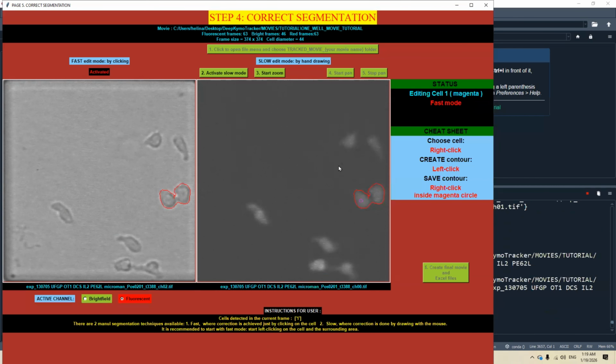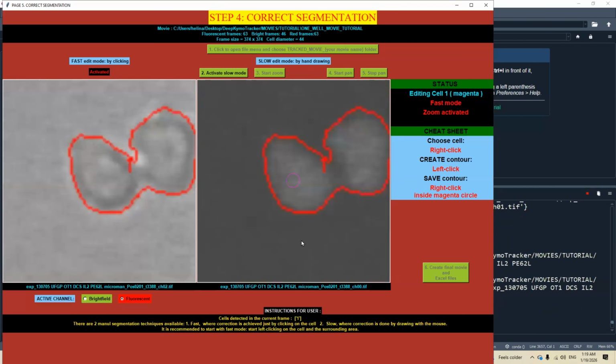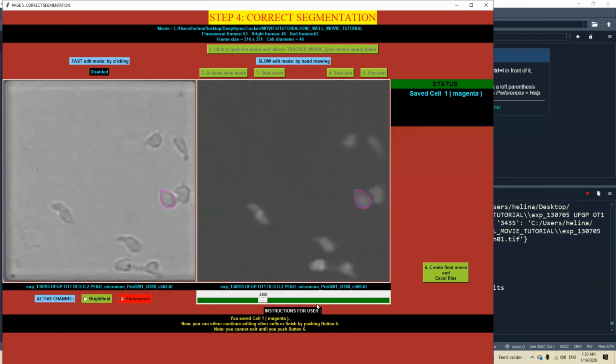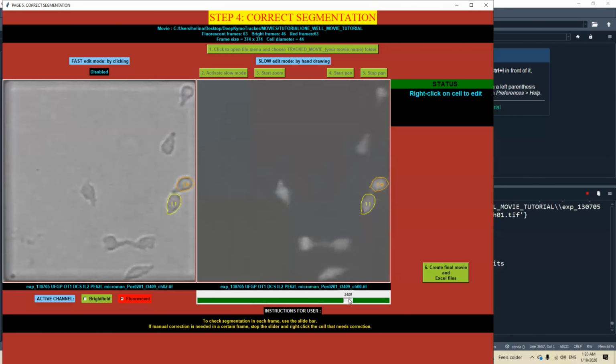So right-click on the cell, start zoom, and again, we are in the fast mode. Let's try and click on the cell. Oh, and again, we almost got a good segmentation almost immediately. So let's move to some other frames.